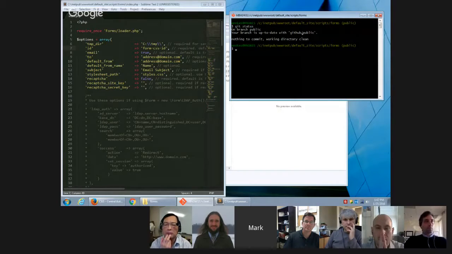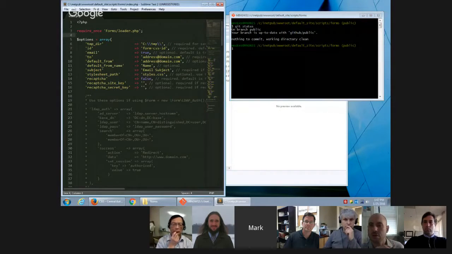This repository is actually on the GitHub website. So if you don't have an account on GitHub, I recommend going ahead and creating that. Git status is basically telling me also that there's nothing to commit because I have no changes. So what I'm going to do really fast is just make a change.